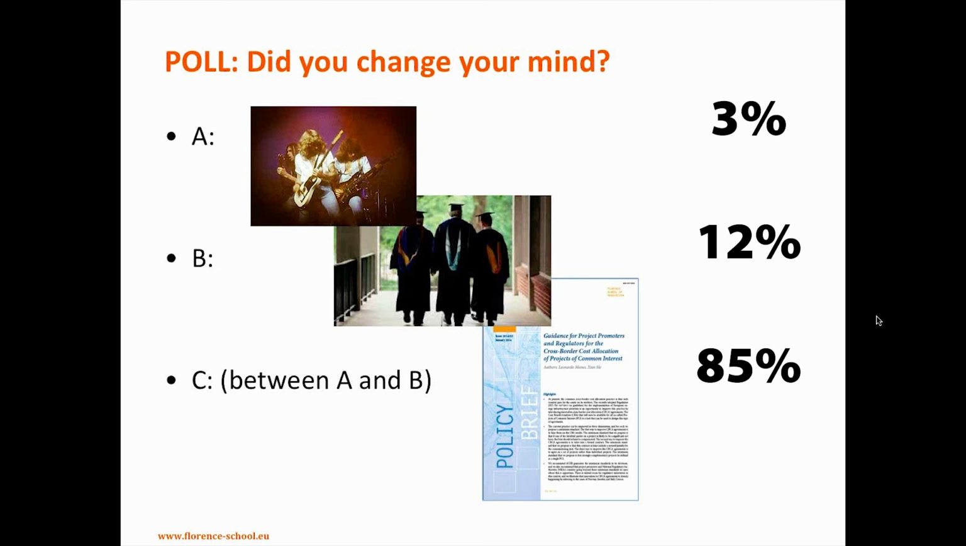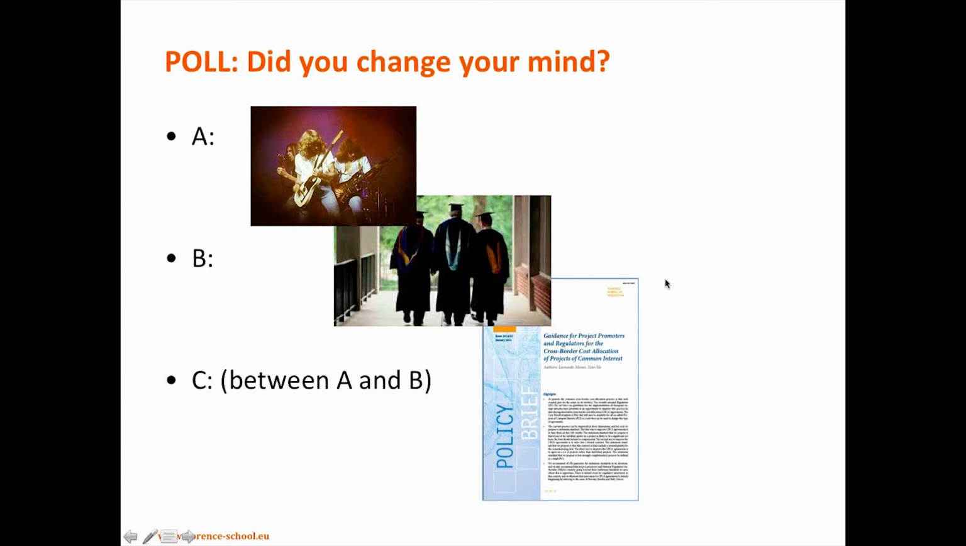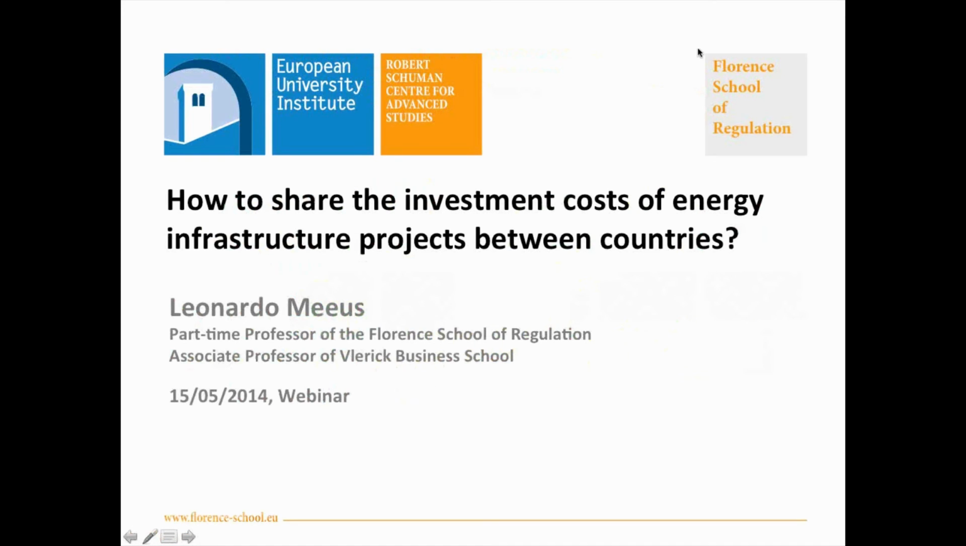And then, of course, I also like the optimists, the 12% of you who are convinced that we can strictly apply this beneficiary pays principle. So that's all from me, and I'm looking forward to the Q&A. So now we go to the Q&A session.